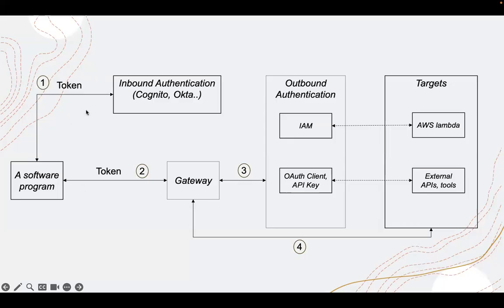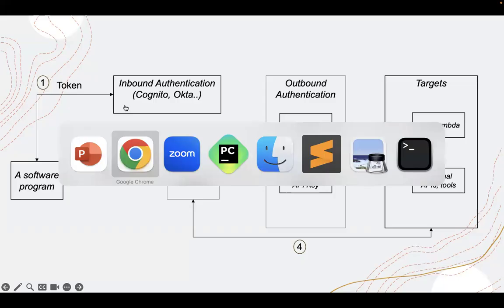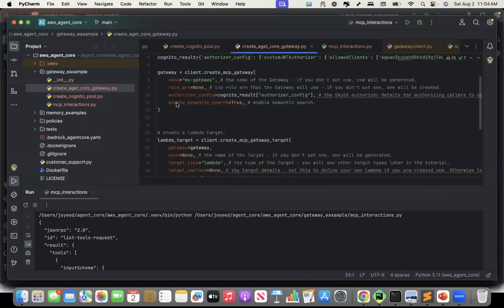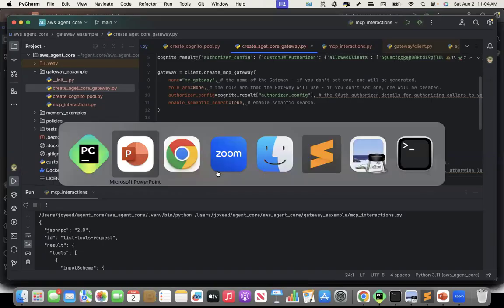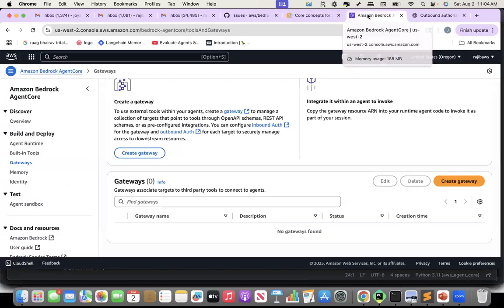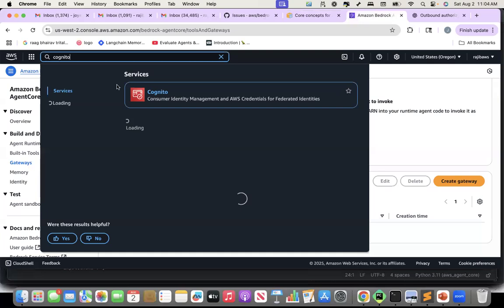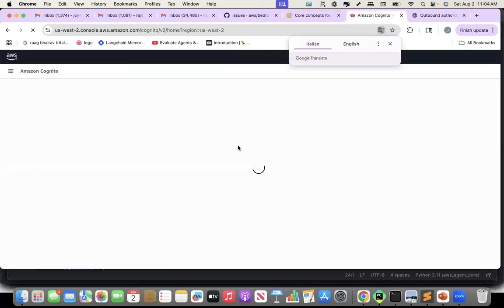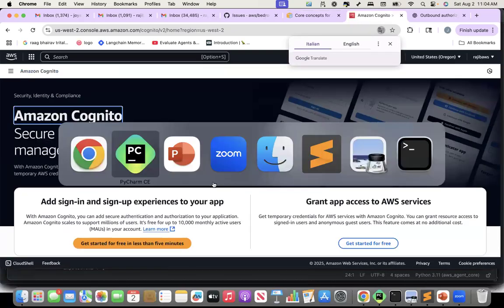We'll now write some program to create each component of this, right? So first, let me go to my Python program and let me open the Bedrock thing. Also, first, let's go to Cognito, right? So right now, I don't have any user pools created.